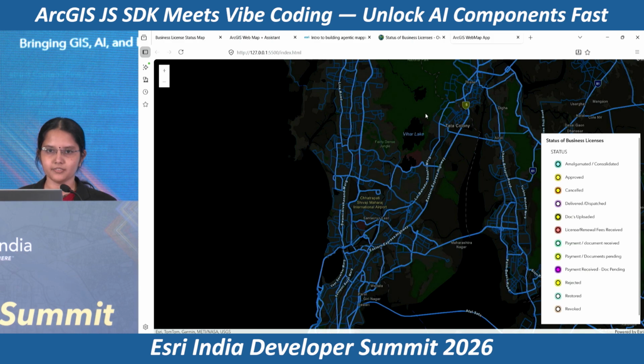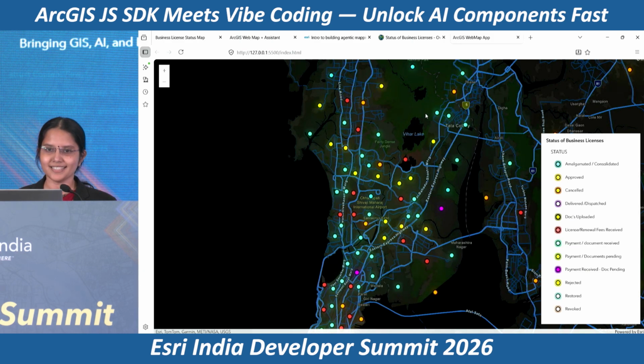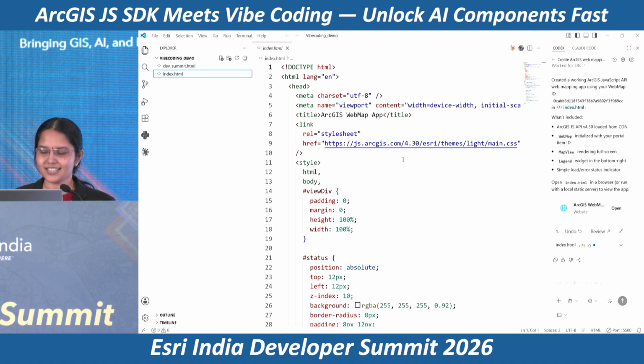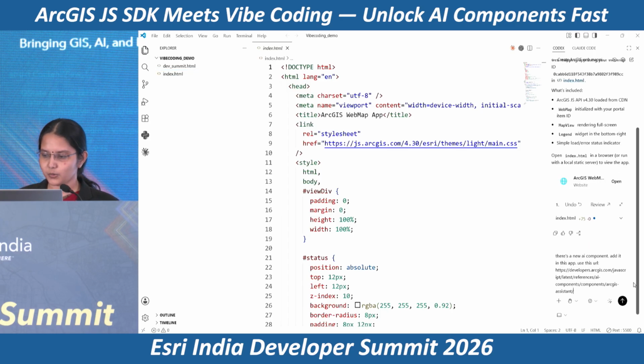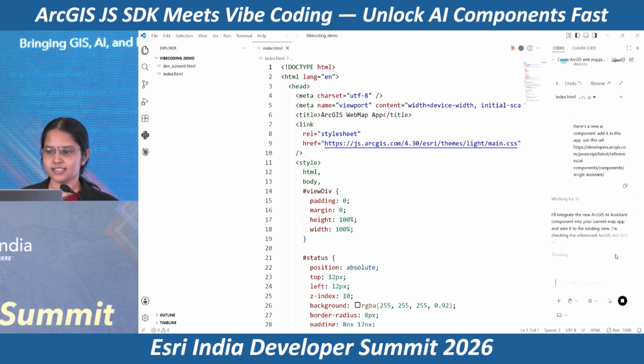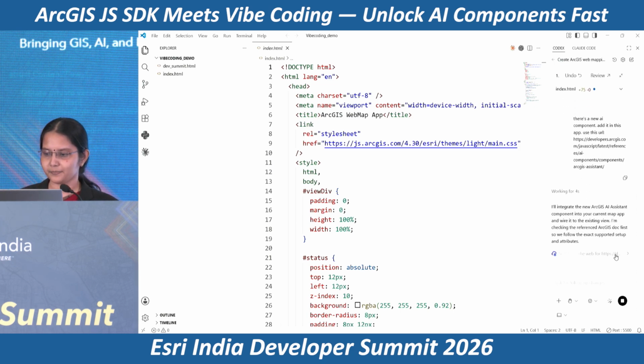It has loaded the right web map, but I can still see you thinking, where is the AI component, right? So let's go back and do an investigation. It has used JavaScript version 4.3, but the AI component is present in version 5.0. So I'm going to nudge the assistant, telling it there is a new AI component, add it in this app, and I'm also giving the URL to the documentation which I showed earlier. So let us see if it's able to reach the right documentation this time. Build the AI assistant chat component into our web application.